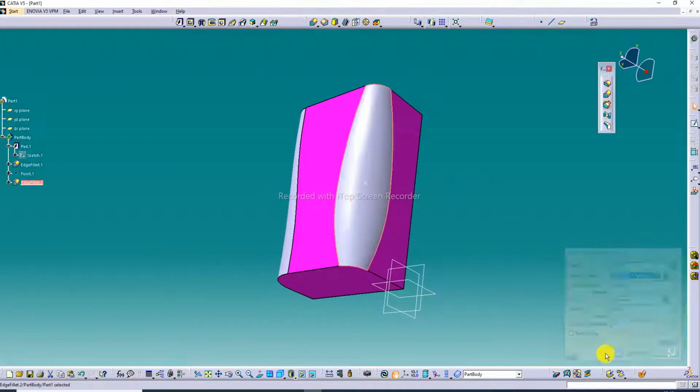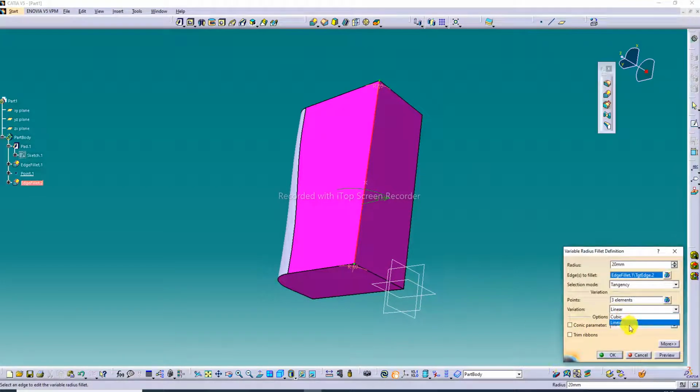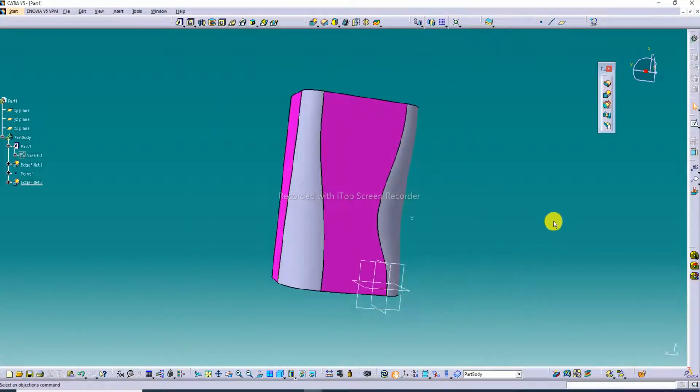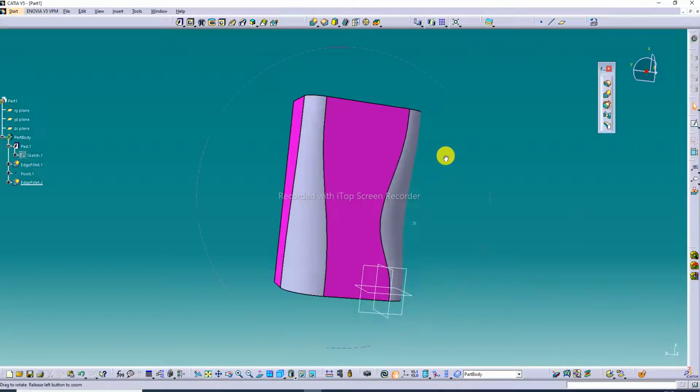This is linear, but this point is cubic, and the shape is different. Cubic draws a curve, but linear is a straight line. You can see the cubic preview showing here, and it is a curve. So the fillet and variable fillet, two commands, are discussed here.